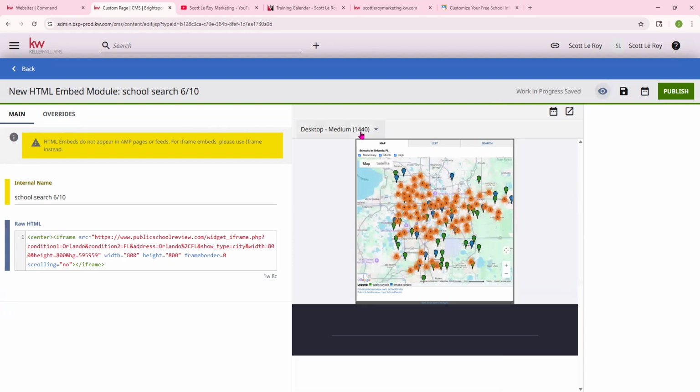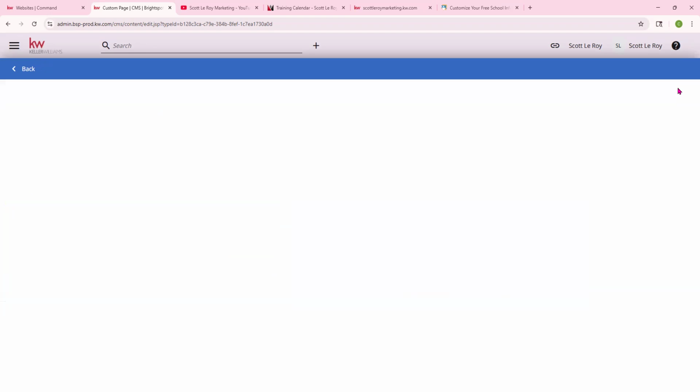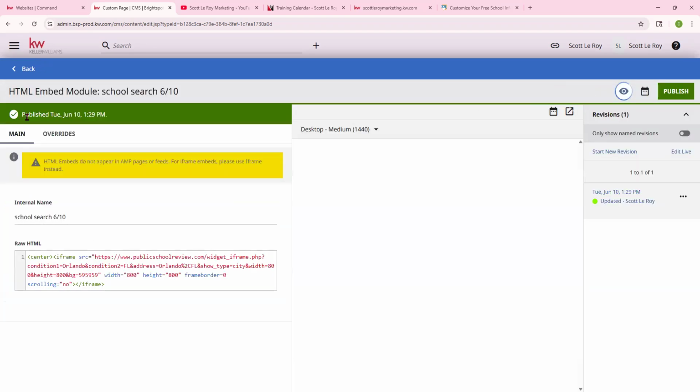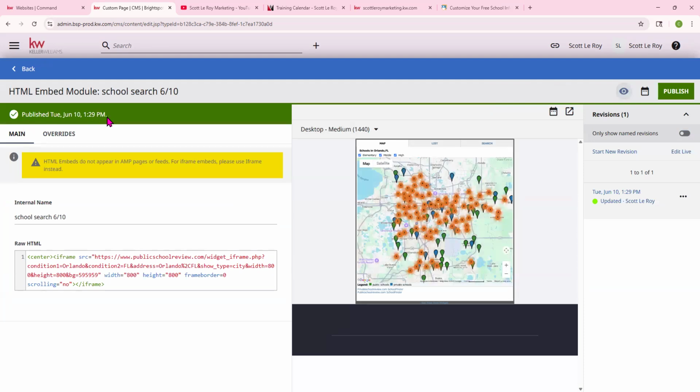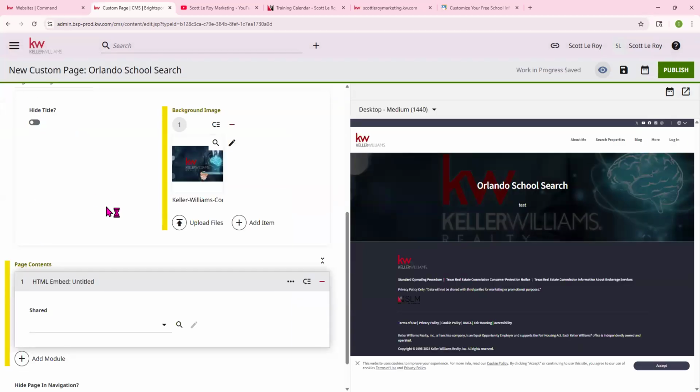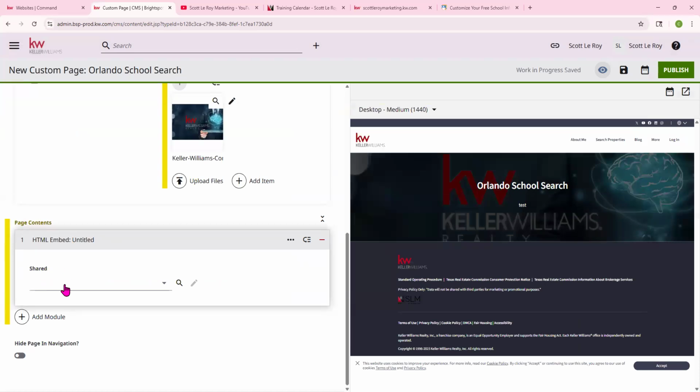Now, once we have our school search created, our module for the HTML embed, I am going to publish this one, and you'll get to see a glimpse of what that publish looks like. You'll see published June 10th, 1:29 p.m. And now we're going to go back, okay? We've published that. Now, we don't see it here, so we still have to grab it, okay? Now that we've created it, we have to pull it in.